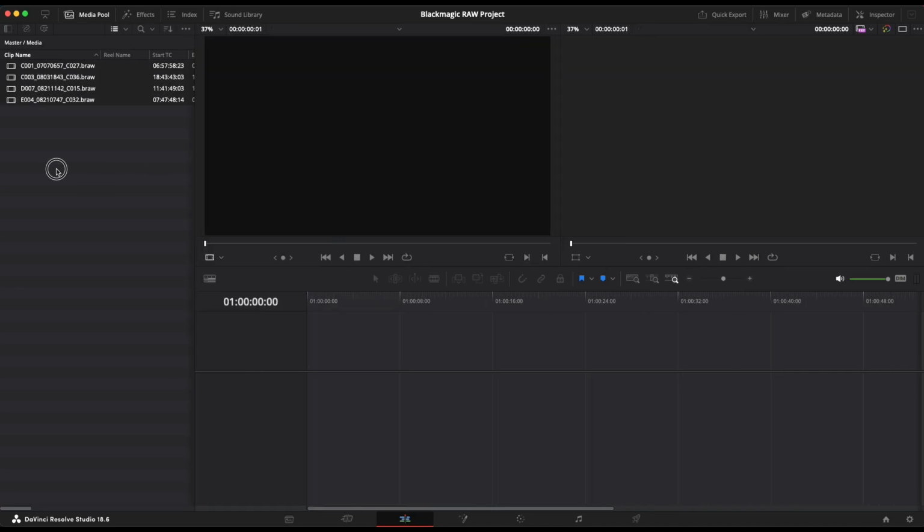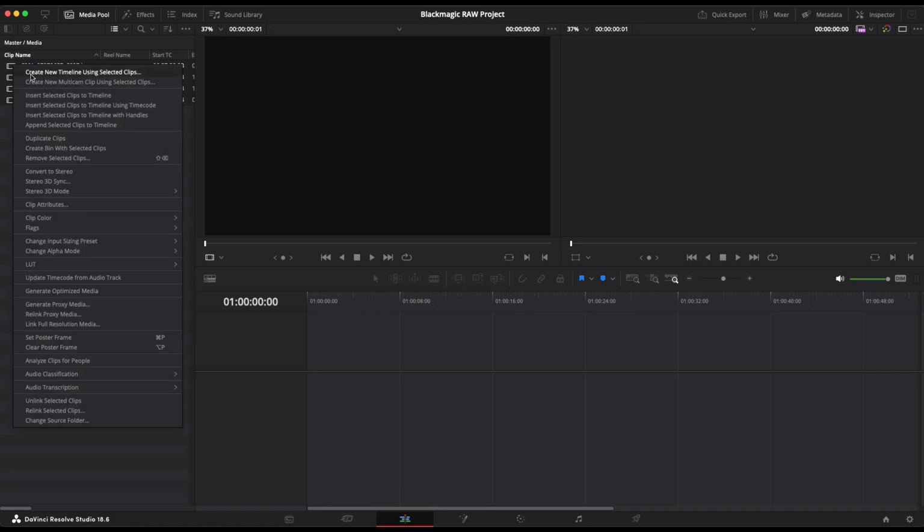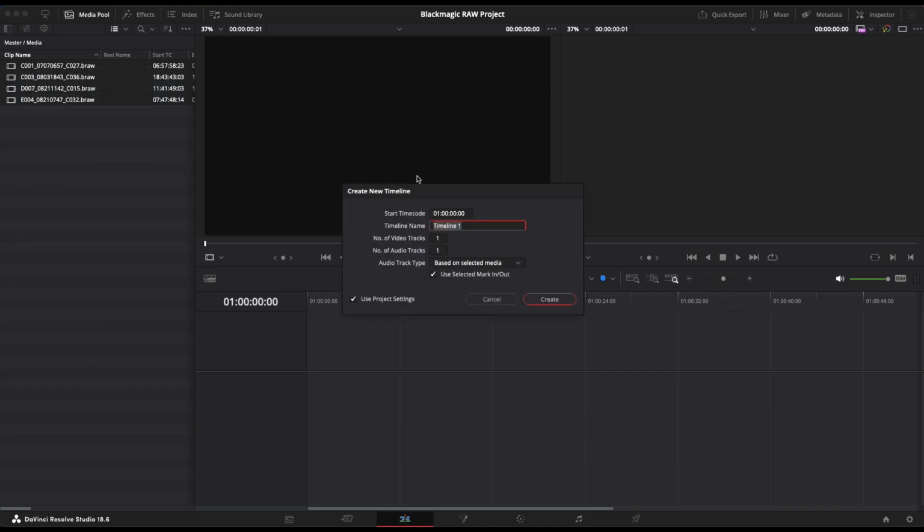I'm going to make this a little bit smaller and we can select all of them, then right click, and you can see we have the option to create new timeline using selected clips. So we're going to click that, and then we can also give it a name. In this case, we are going to call this the Magic, and this is our raw timeline. Something like that, then keep the rest the way it is, and then we're going to say here create.